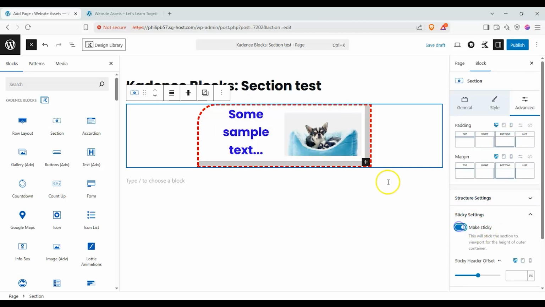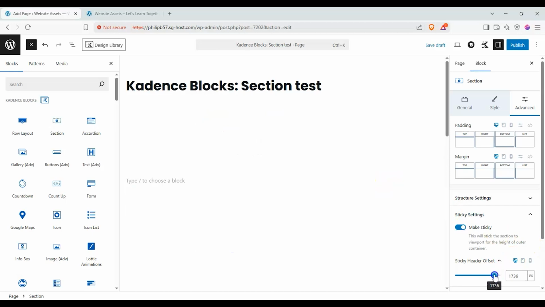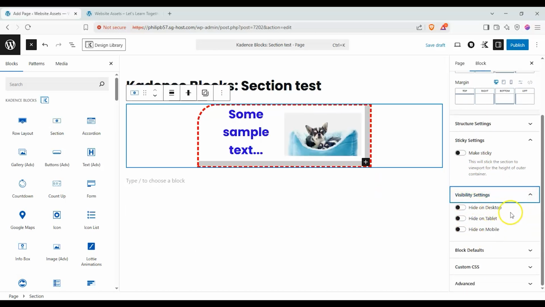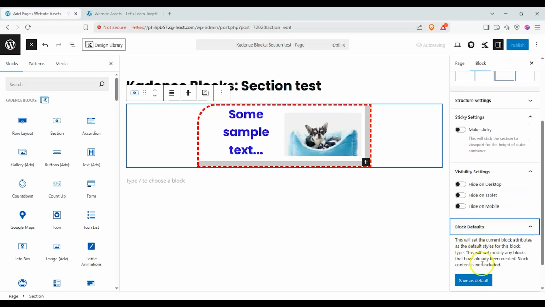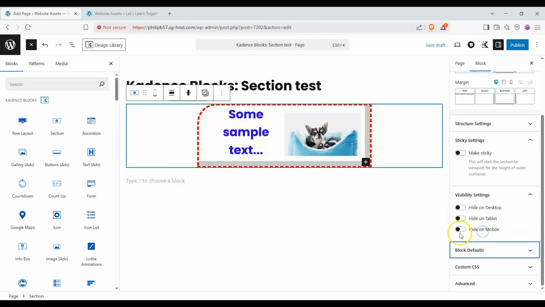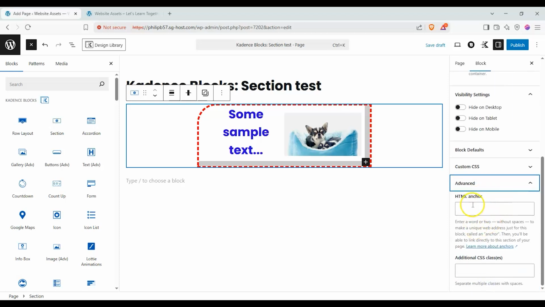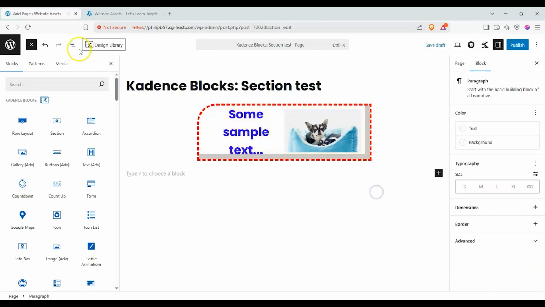Next, we can make it sticky. Also add an offset to this. We can enable or disable it in desktop, tablet, and or mobile. We can set this to be our default for the block. Let's say we didn't add in the image yet, but we wanted to save the border and the color and the text color and size and the orientation. We could save this as a template by clicking on Save as Default. Custom CSS here, very useful. HTML anchor and additional CSS classes.